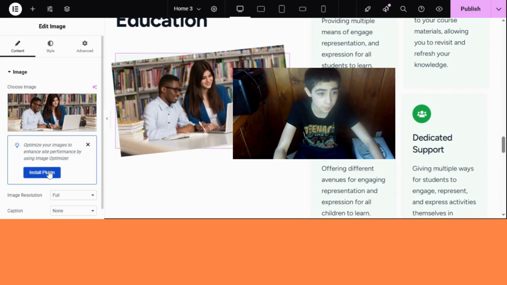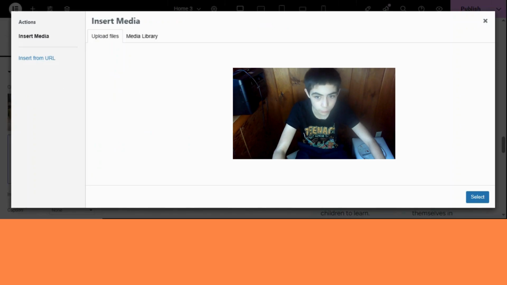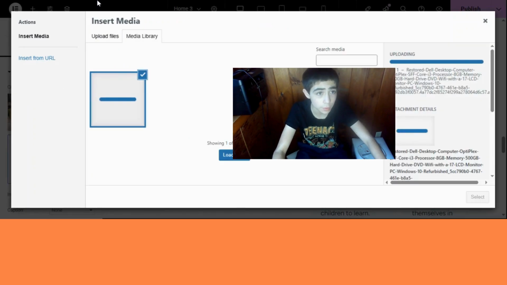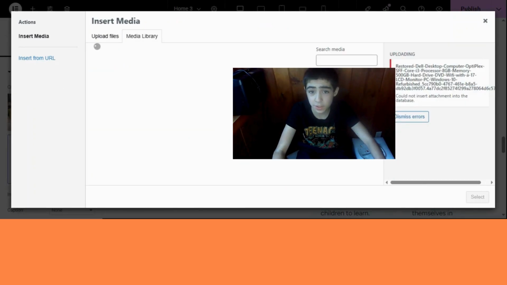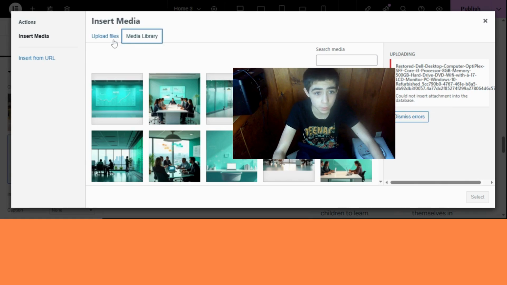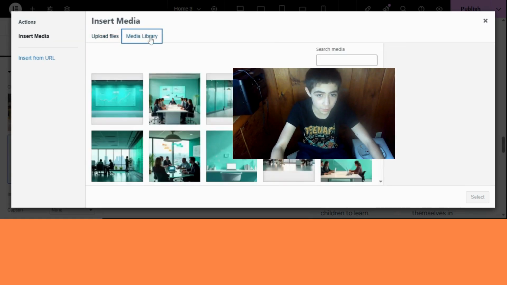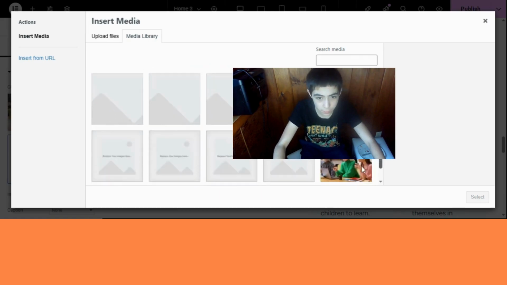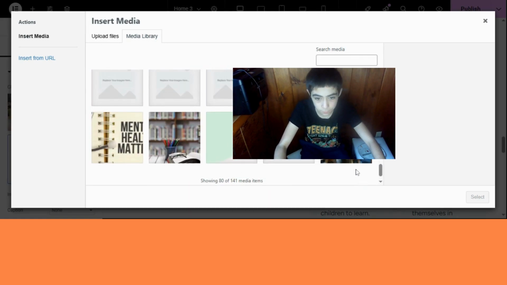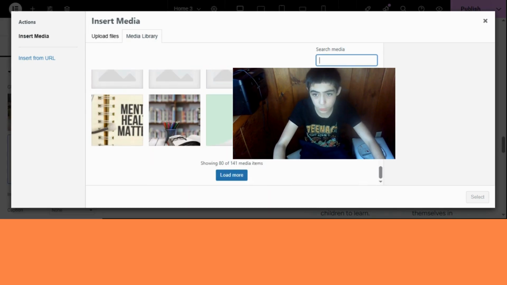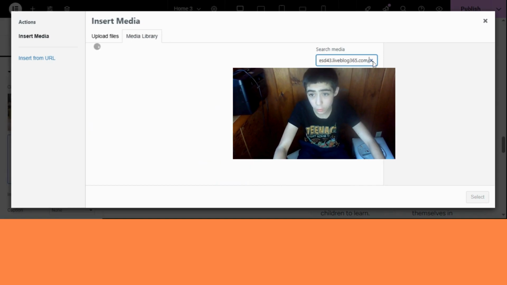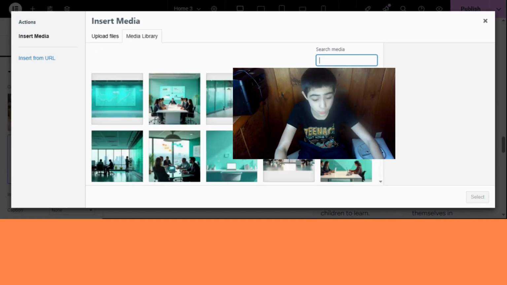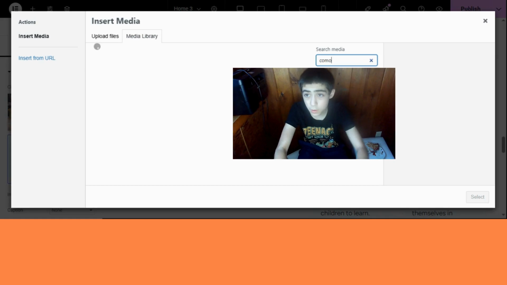Click on edit. When you click upload, in this page, you can see how I want it for the computer. So I have customized already. If you search, search computer.